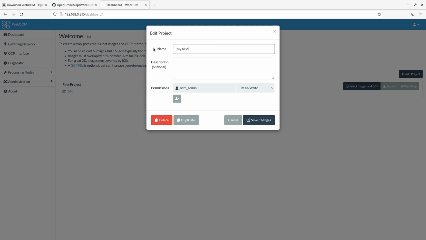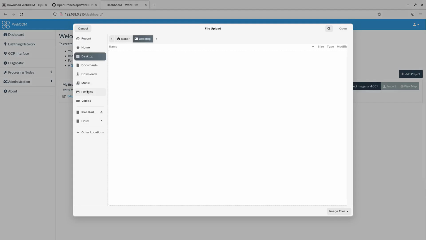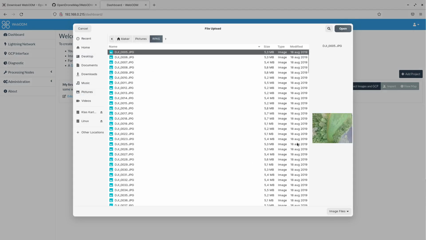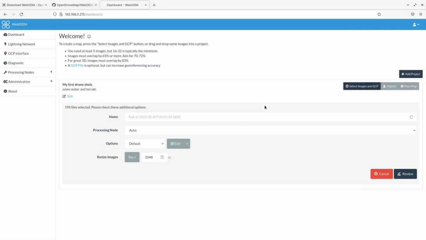my first drone shots. I can type in a description, some water and terrain. I can assign permissions, add users with different rights here, and that's it. I will upload some images. I think I have some here. Like that. And we will call that river.